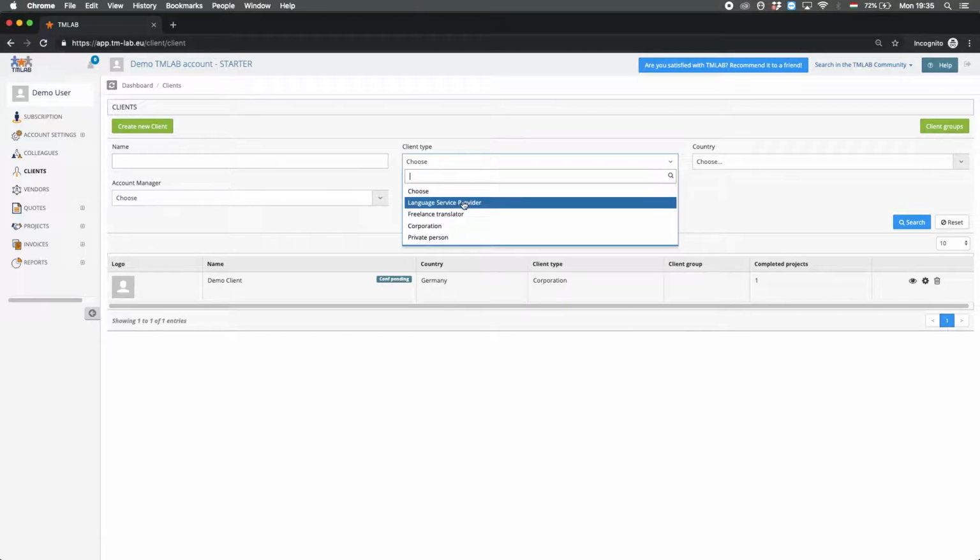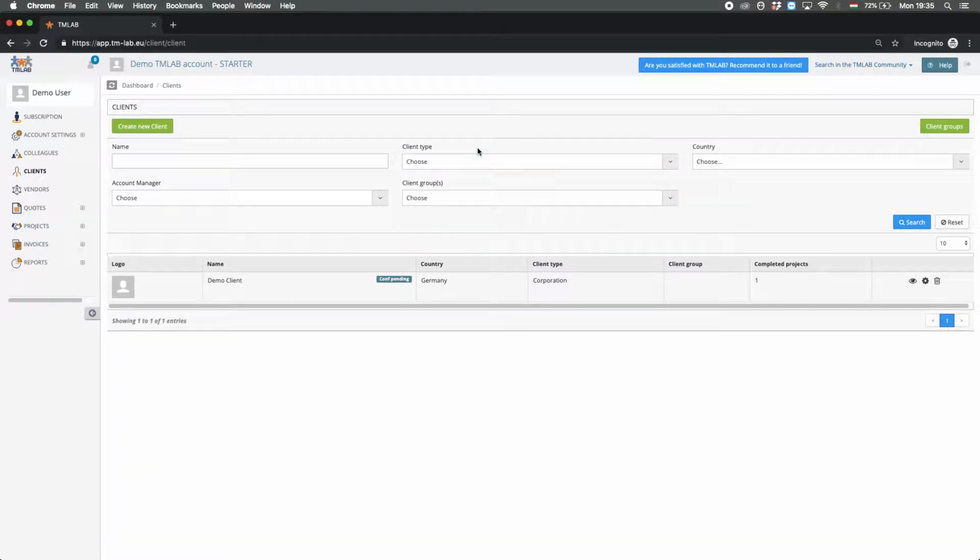So, for example, you may want to filter just the language service provider clients or only the corporations. You can do so with the client type filter. There is also a filter for countries, client groups, and account manager. So if you want to filter only the clients that are assigned to one particular colleague who is managing that account, you can do so by using the account manager filter.